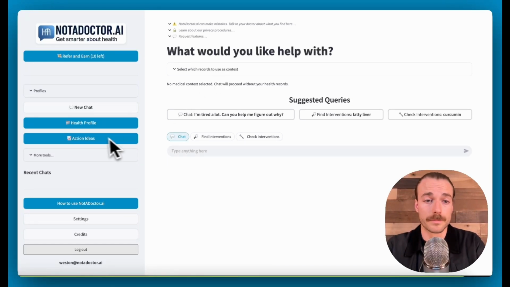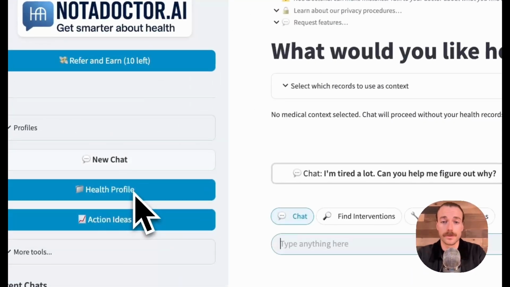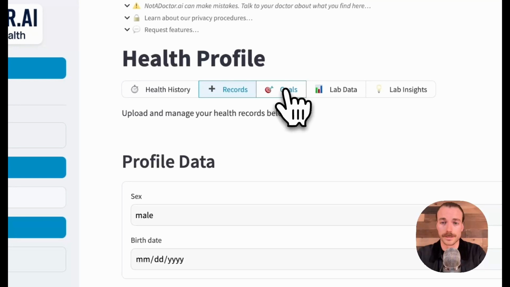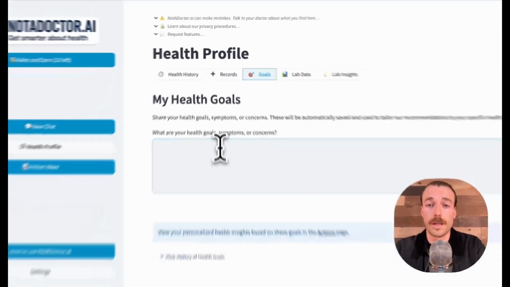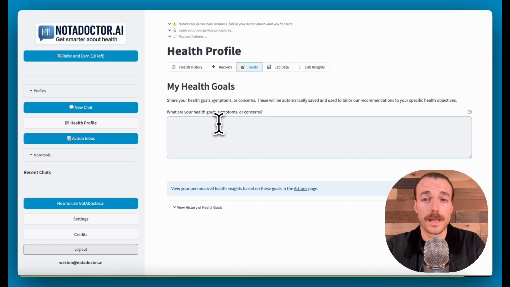So the first thing I'm going to do is I'm going to set a health goal. So if you go to the health profile section and the goals tab, you can add a health goal based on what you want to do in your health, what health goals you have, what might you be curious about, what symptoms you have, or any concerns that are most pressing that you want to steer the application to the most. So here I'm going to add a health goal.